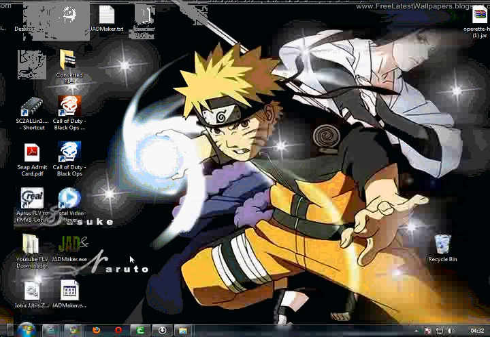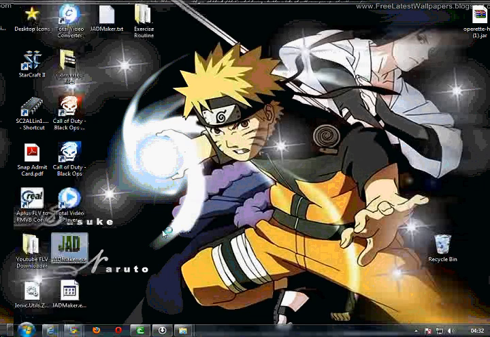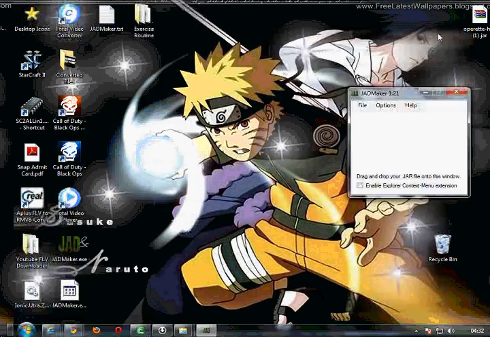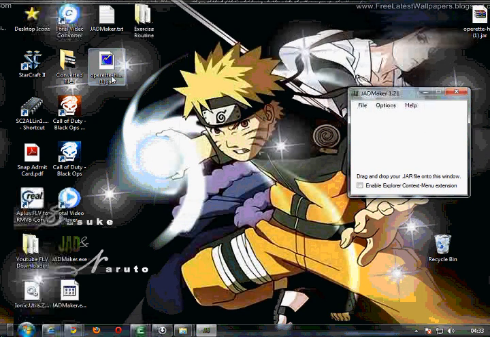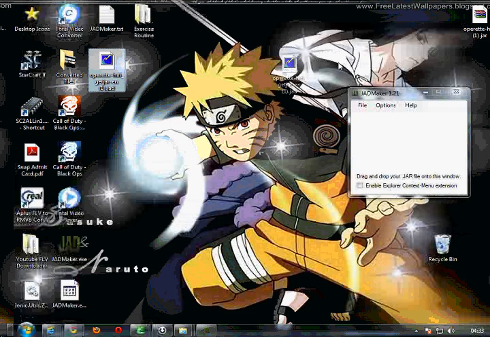Here is the JAD maker. So double click the JAD maker and it will open. Now just drag and drop the jar file into the JAD maker and it will just create a JAD file immediately. So here it is.